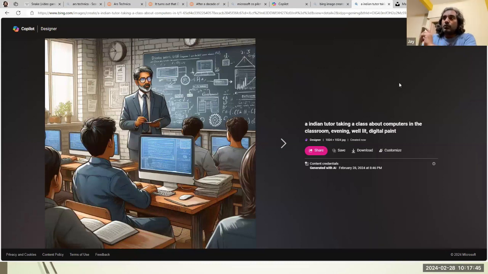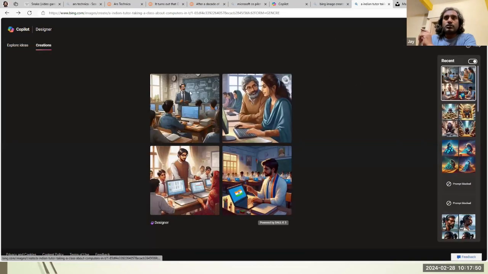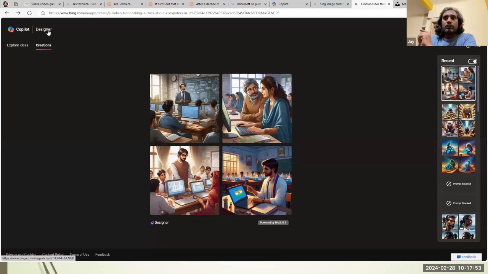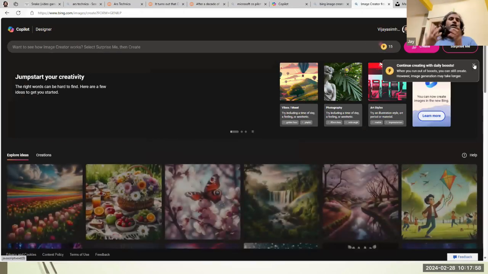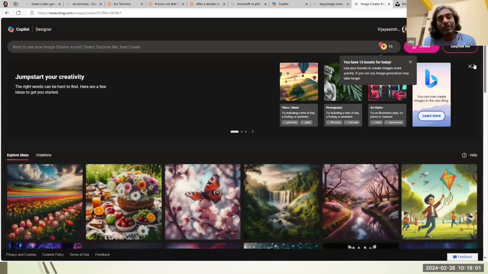But what is the problem here? What is the issue with this? Now, if I go back to this creator here, I told you last time there was a number 15. Which means, what if I want more than 15 images? I won't be able to do it. I mean, I can try, but it'll be very slow. Or I might get a message on the screen that says, you can't create more than 15 images. You have to come back tomorrow or after some days. So that is the limitation I am talking about.